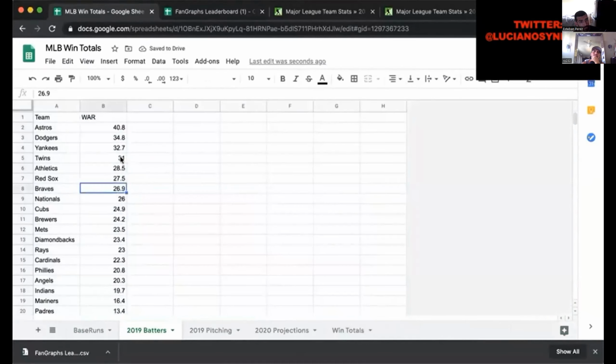And then this is the WAR, so wins above replacement, for every single team in the MLB last year, and they're on offense. Now, just to show you, I've checked my math.